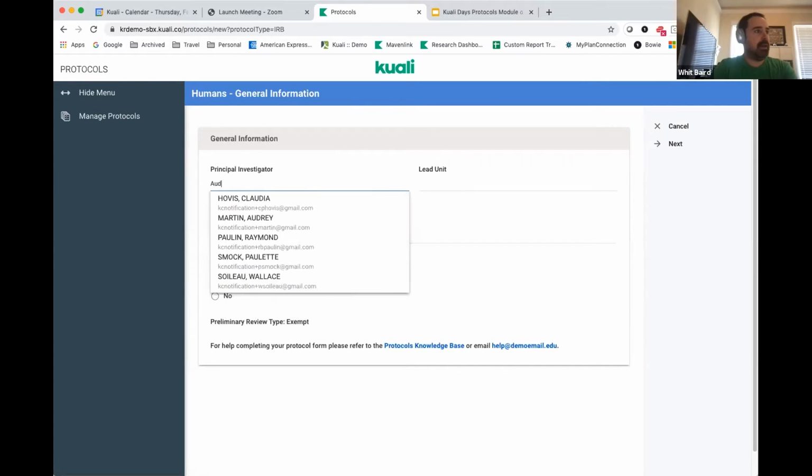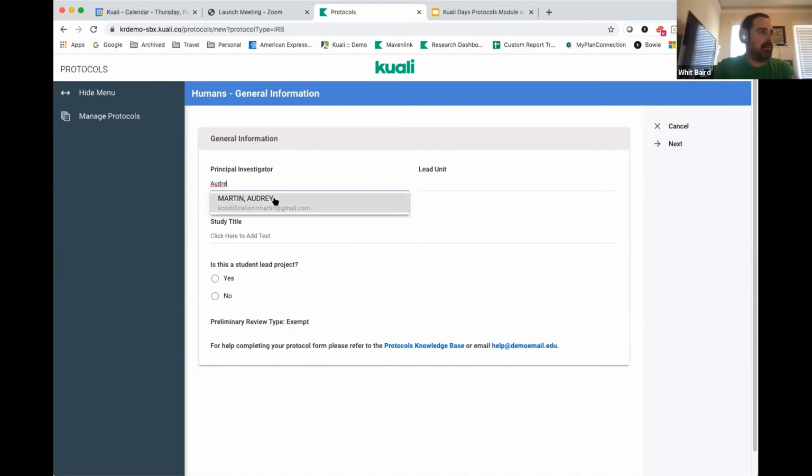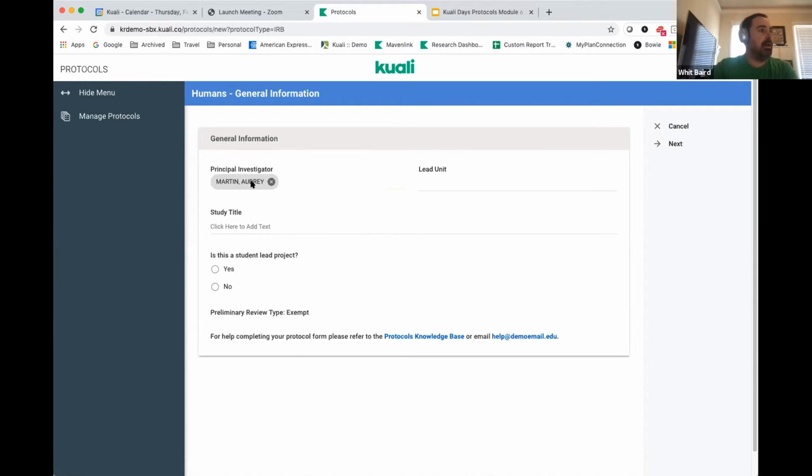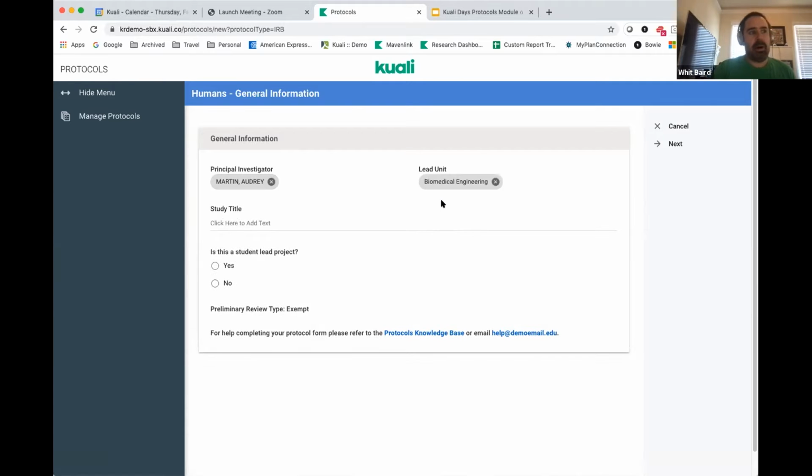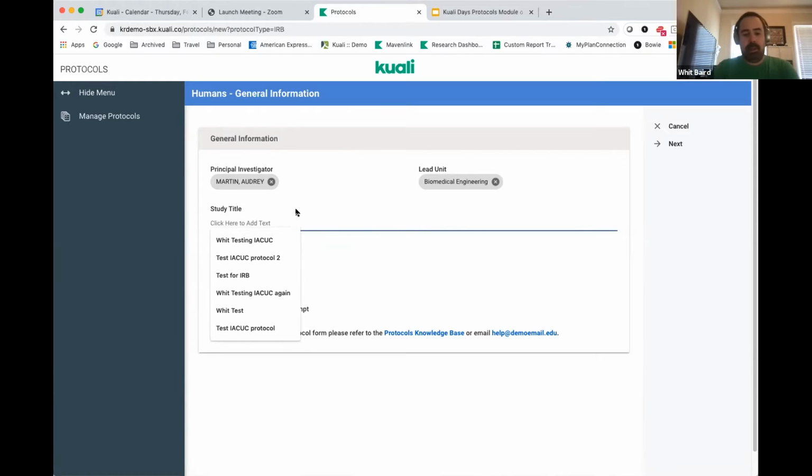So I'm going to go ahead and select a principal investigator. I'm actually going to select myself, the person that I'm logged in as, as the PI. I'm just going to put in a lead unit, and these items are directly entered from the person and unit tables that you have for your institution, which are often managed through an HR feed. I'm going to put in a study title, demo for Quali Days.